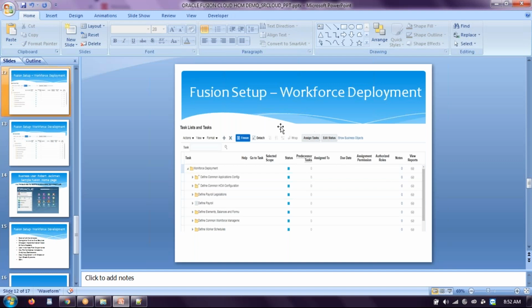Once you log into the application, you can see the application in this way. We have to go for define initial configuration. Then you can see all these things.